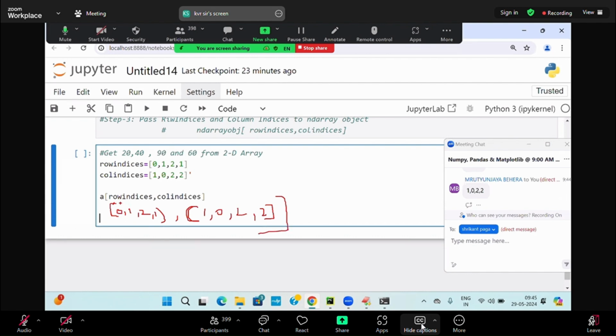Okay, this is the data we have. How is this going to work? The PVM will take the first row value and the first column value, that is 0, comma 1. What is the value at 0, comma 1?